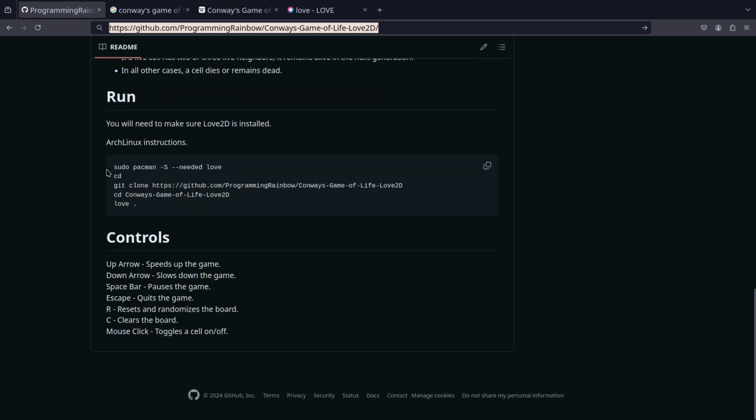And there's just a little bit on how to install it and how to run it. And here are the controls down here. The up and the down arrows speed up or slow down the iterations. The spacebar pauses it, escape quits the game, R resets it, as in randomizes the board, C clears the board, and mouse clicking on it wherever you want with just the left mouse button will either add something to the cell or remove it if it's already there.